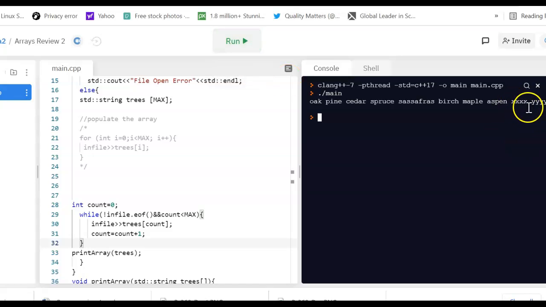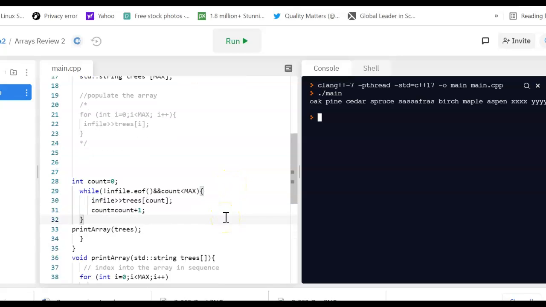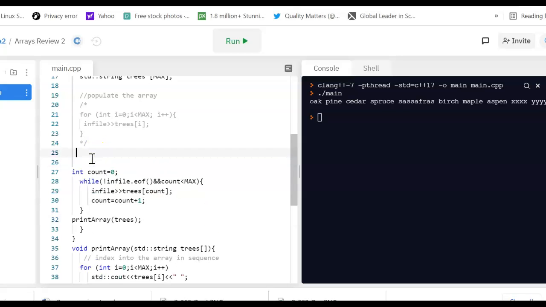And as you can see here, XXX and YYY have been picked up, but the other 2 have been left alone. So these are tips and tricks for you to build conditions inside your while loops, to do reading from files into arrays, so that you can use these going forward in your program.